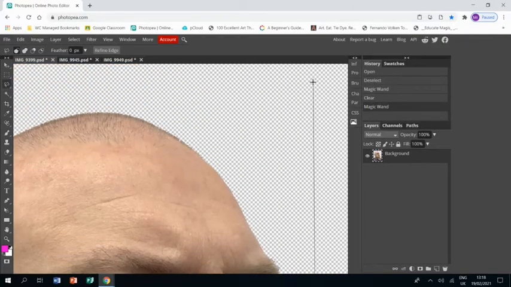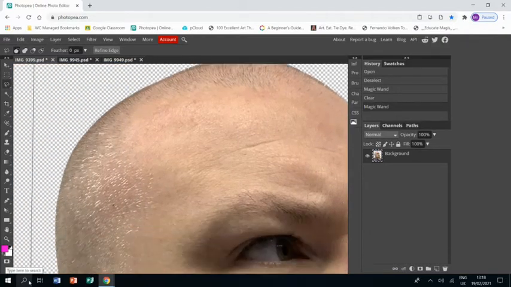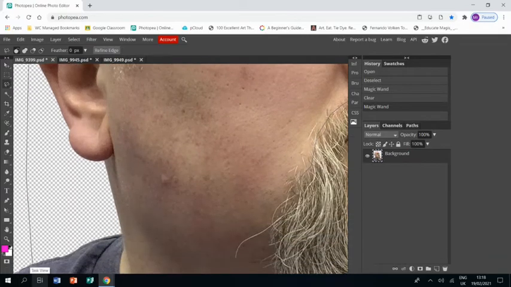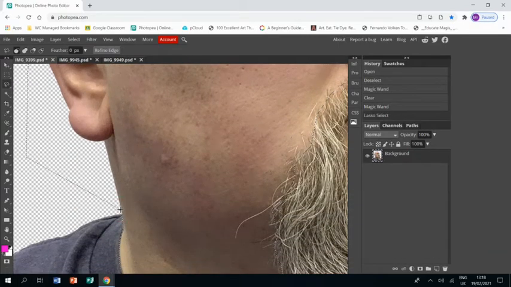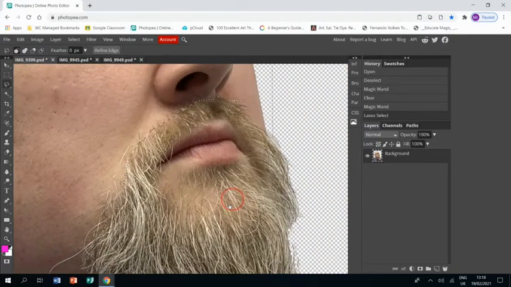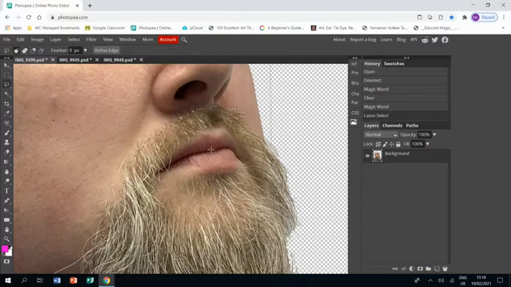Right, and now I can go around my head, and because I've cleared the background, I don't need to be careful there. I can just go around like that, double click, and that is my skin, except for my mouth masked. So I'm going to mask this off too.